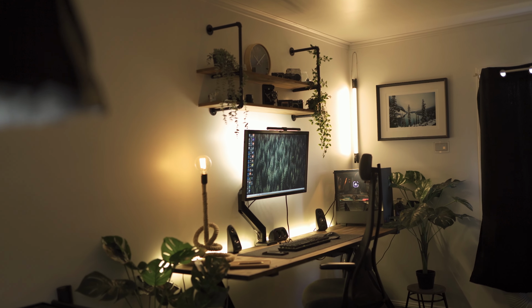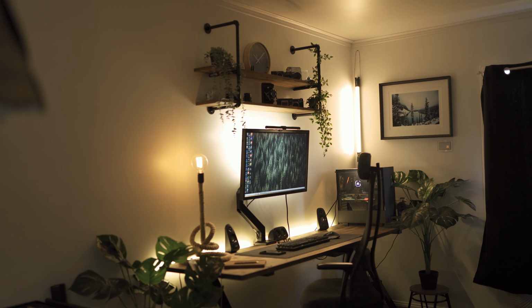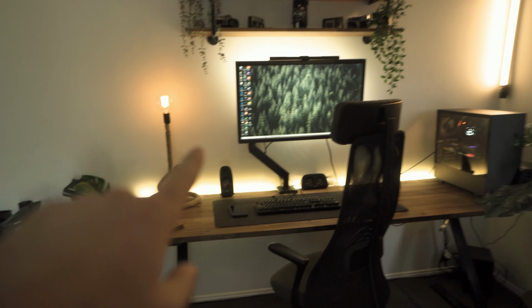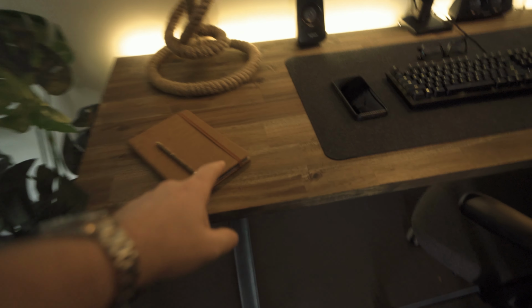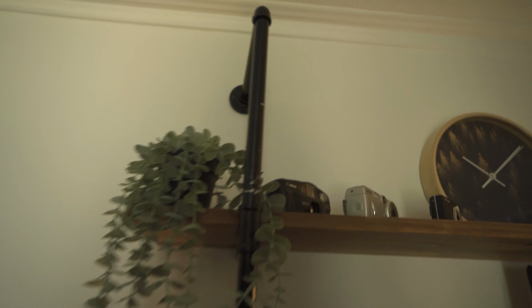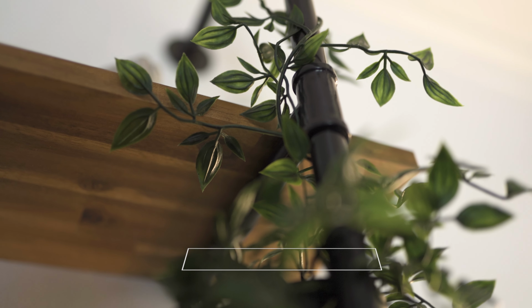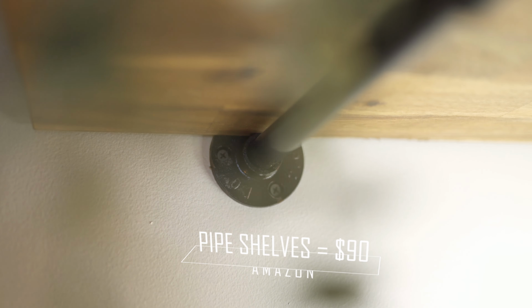As soon as you walk in, you are greeted with my desk setup. I am so pumped on how that has turned out. As you can see from the decor and the colors that I've gone with, I've really loved this walnut, and I've also got some really cool industrial pipe shelving, which I think is really cool.